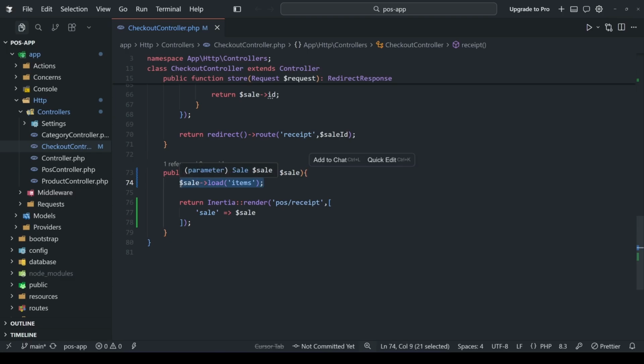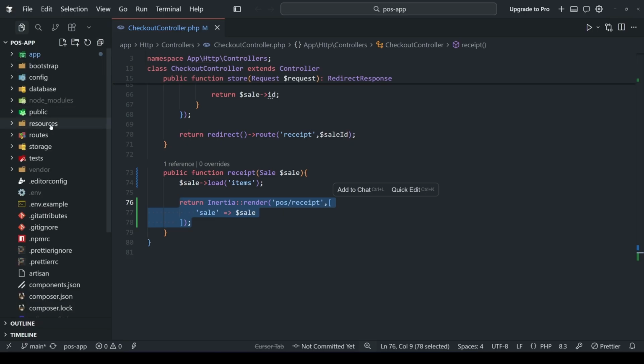Second, $sale->load('items'). Remember, our sale model has a hasMany relationship to its line items. By default, those items aren't loaded, so we call load to eager load them now. This way, when we send the sale to React, all its items ride along with it in a single payload. Then we render the POS/receipt page, passing the sale down as a prop.